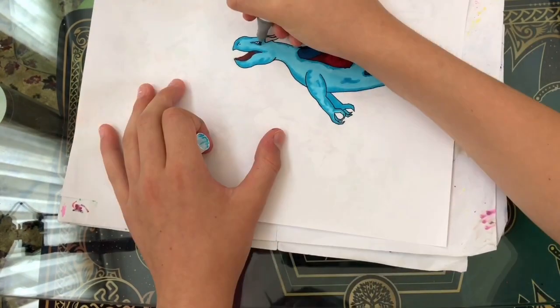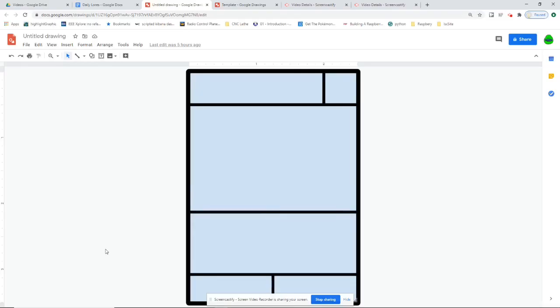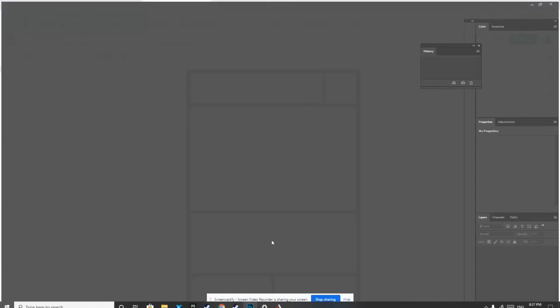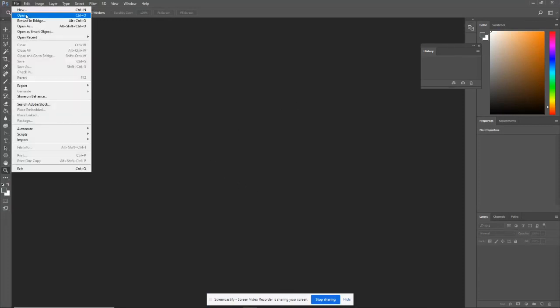I finished up with the shading, and this was about the end of the speed art. I'm Mish, and I'm back here, and I'm going to show you guys how to edit the picture a bit, as most pictures will have some mistakes. So I'm going to open up Photoshop, and I will go into Files, Open.